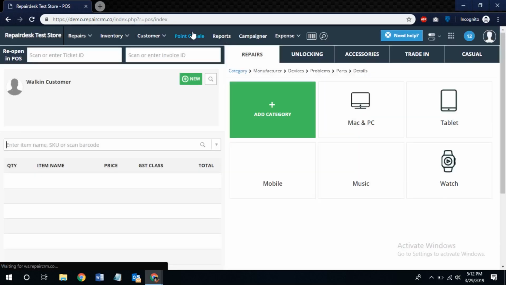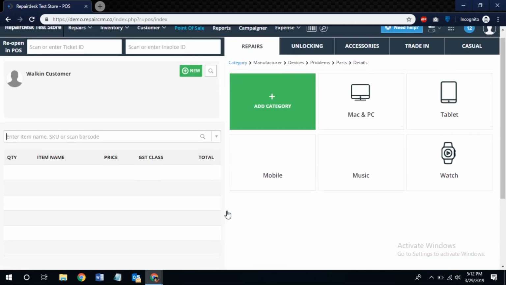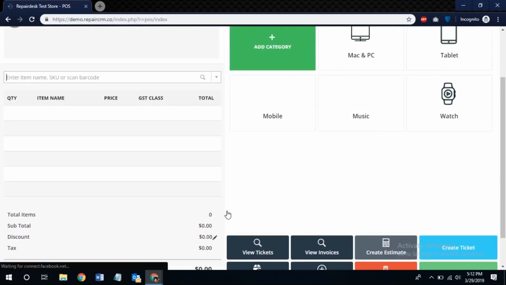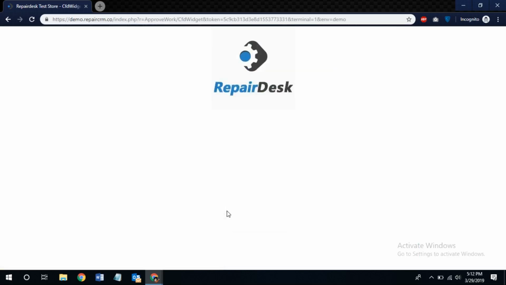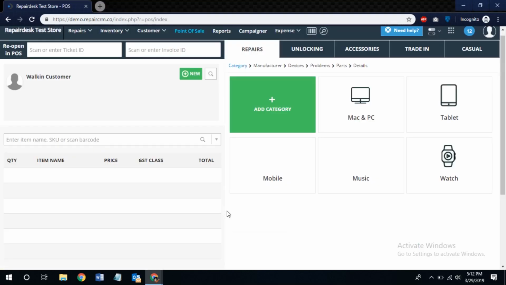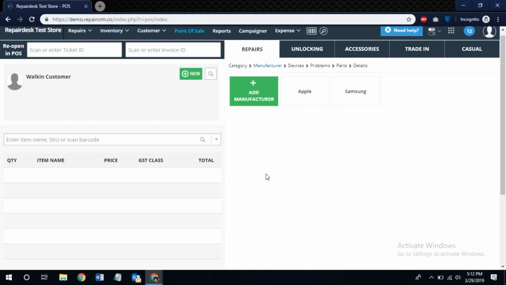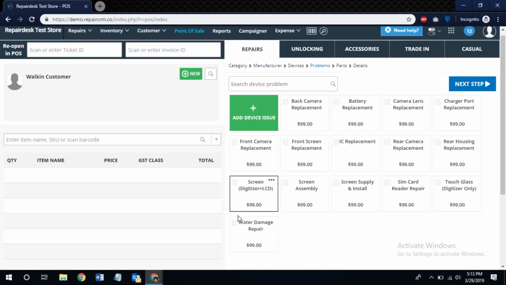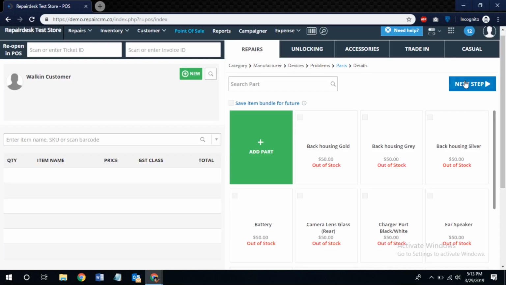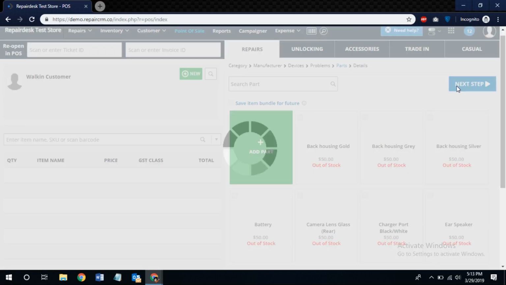Right. So here we have our POS terminal. And as you can see in the cart, it's showing nothing right now. There's nothing in there. And the customer-facing display shows the same thing. Now let's add a repair to it. Let's add something. We want to go Apple, iPhone X, battery replacement, follow through with the next couple of steps.